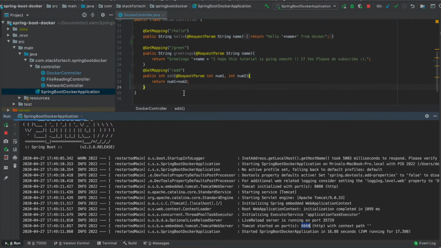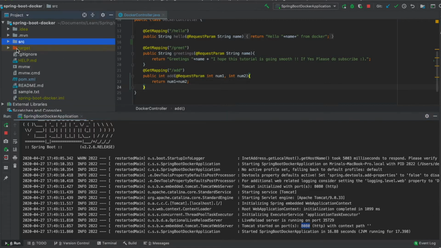In order to run this application as a Docker container, we need to have a Docker image which will have this application code inside it, and to create that image we need a Dockerfile. So the first thing we need is to create a Dockerfile. As we know, the Dockerfile should be present at the root of the application. The root is basically outside of src, so I'll go inside the folder.